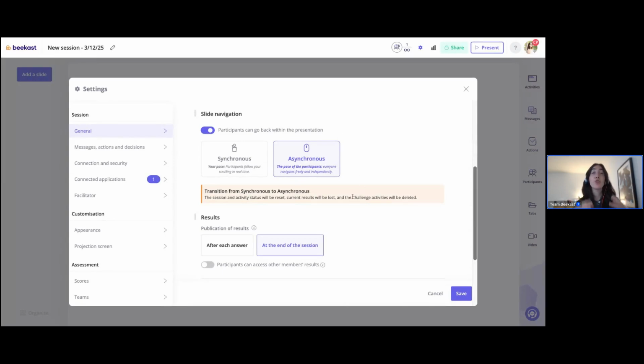Also keep in mind that the challenge activity does not exist in asynchronous mode. This is because it's an activity that is completely designed for synchronous participation. It's made for people who are joining in and playing live. So just keep in mind that if you do have a challenge activity and you decide to switch to an asynchronous mode, that challenge activity will be deleted. But that's the only content piece that could be deleted when you switch from one mode to asynchronous.